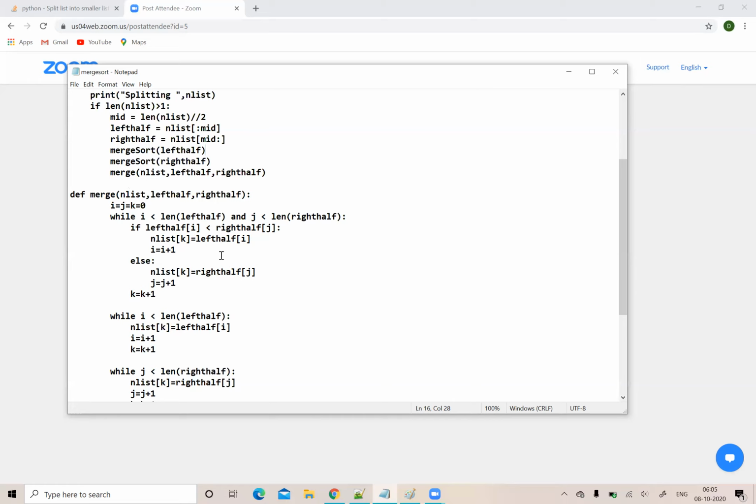So nList of k is equal to left half of i. That means I am encountering my smaller element in the left half and copy that element in the resultant nList and increment the i pointer. Else, in else condition, what I'm doing, nList of k is equal to right half of j.